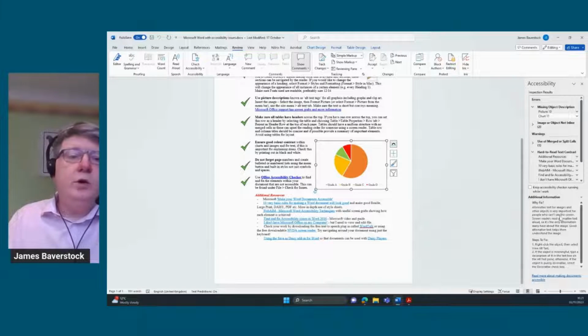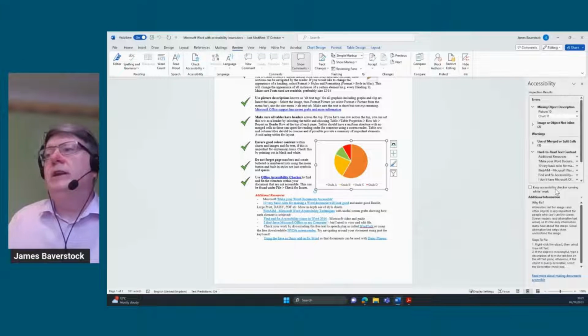If you want, you can also keep the accessibility checker running all the time while you work, so you can find issues in real time by ticking this Keep Accessibility Checker Running While I Work checkbox that's available under the inspection results.